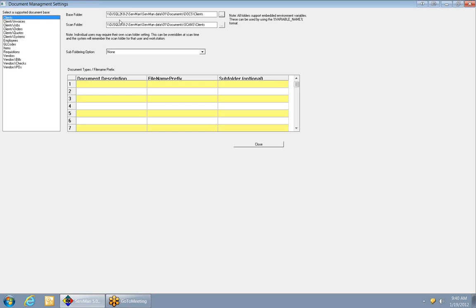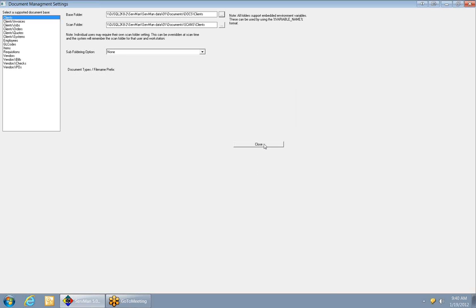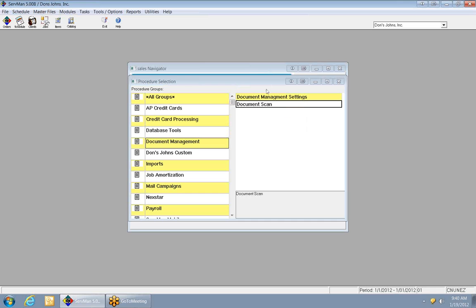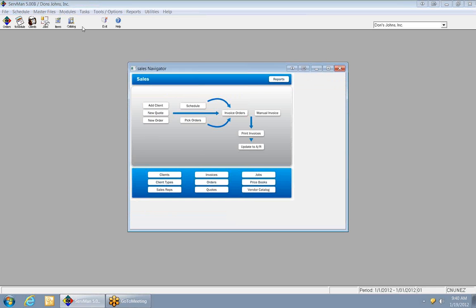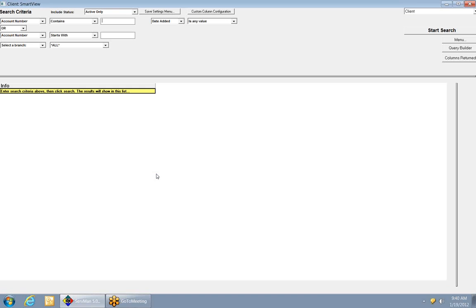We have clients, and the clients folder is going to be in the ServMan data folder. All right, apparently this has already been set up for us. So it's been set up to a documents and docs folder. Let me go there and show you, since it's already been set up. I can go directly to a client and show you what happens within the client and how it works, okay?